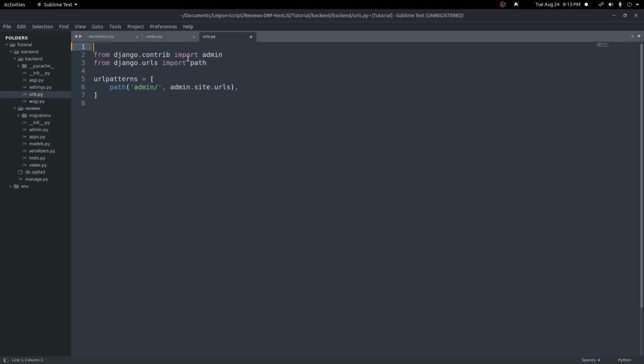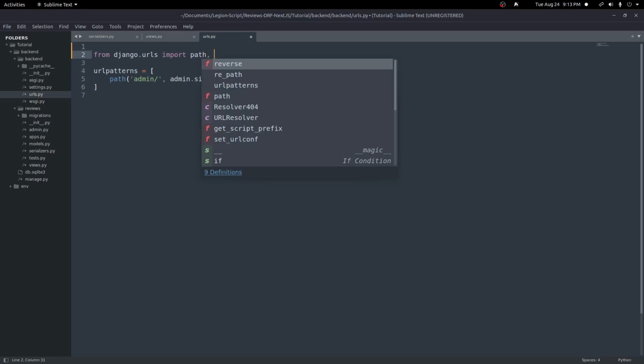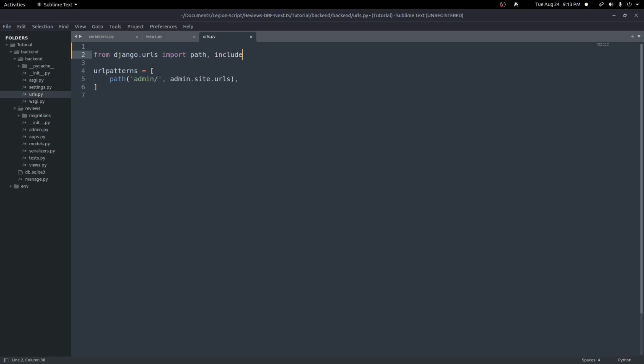And so now there's a few things we need to import. We don't need admin because we're not going to use that right now. But we do need to include from our Django URLs. So include. We also import something called routers. So we'll do from REST framework import routers.